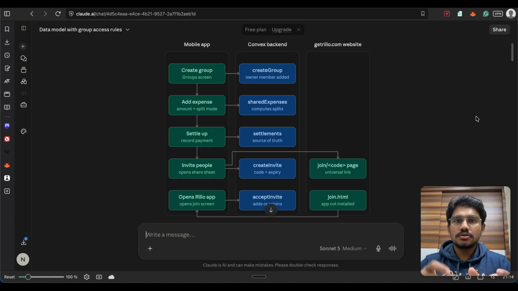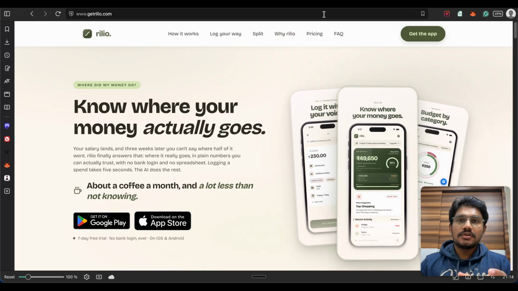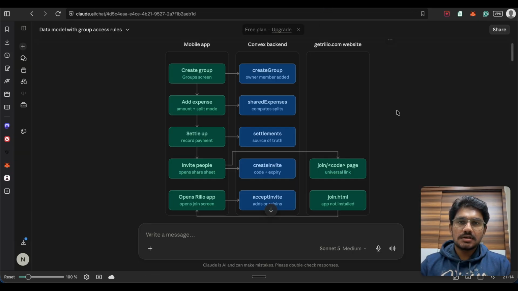We have updated the domain name, which is getrilio.com, the domain that the landing page is hosted on. So with this particular link, once they have downloaded the application, it's going to be stored on the side of Android or iOS that whenever a link related to this particular domain is opened, it is related to this particular app. In that way it relates to it and opens the app.